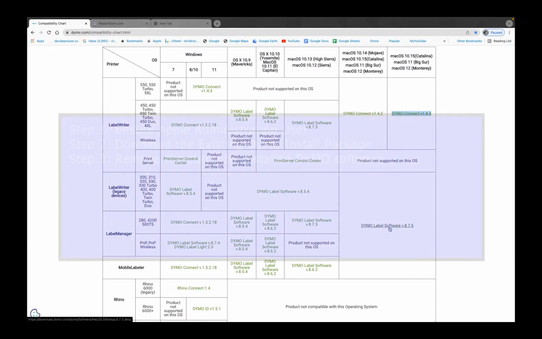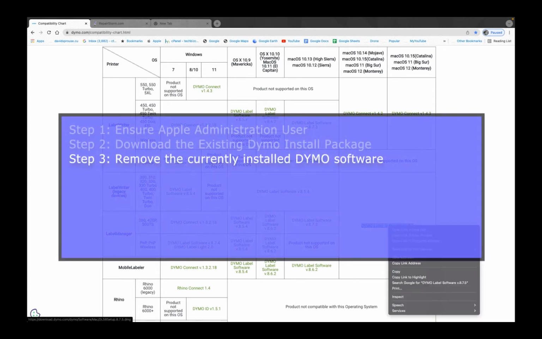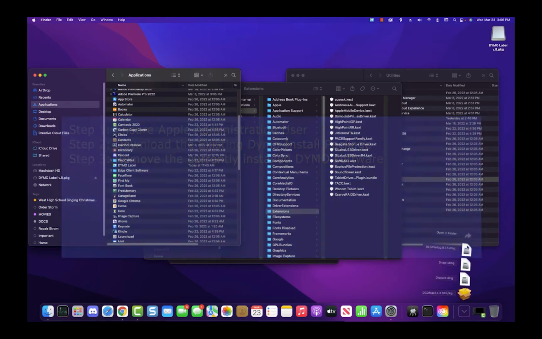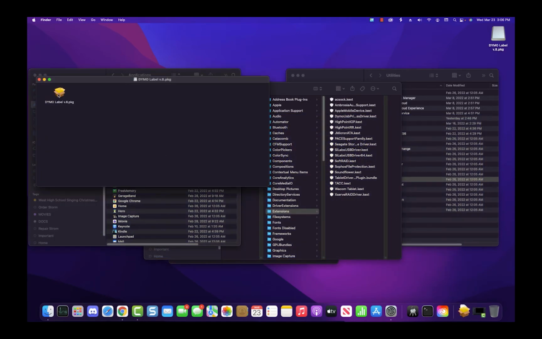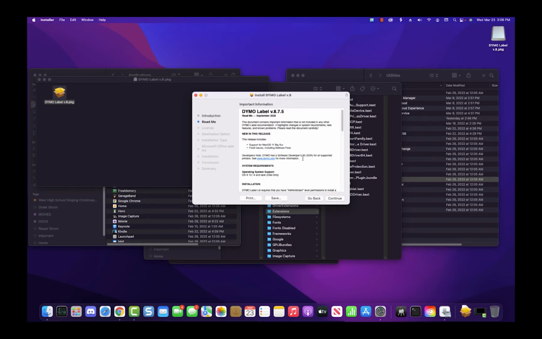Once it's downloaded, I'll go into my downloads folder and I'll double click on the DMG file, open up the package, and then this will run, verify. So I'm going to run the installation until I get to the installation type.